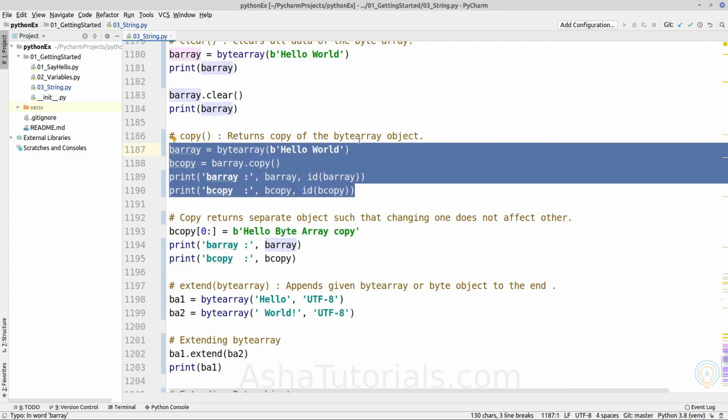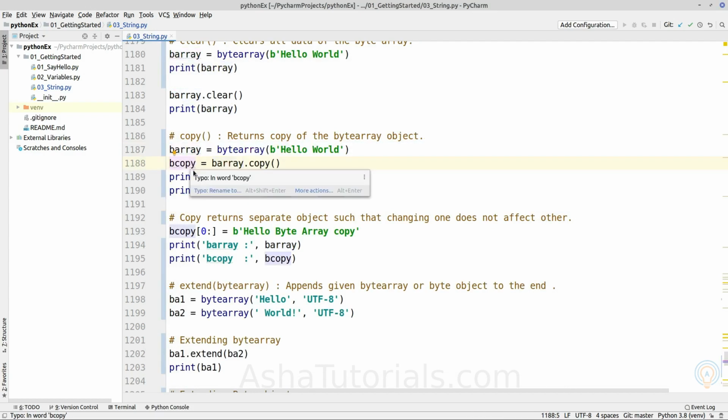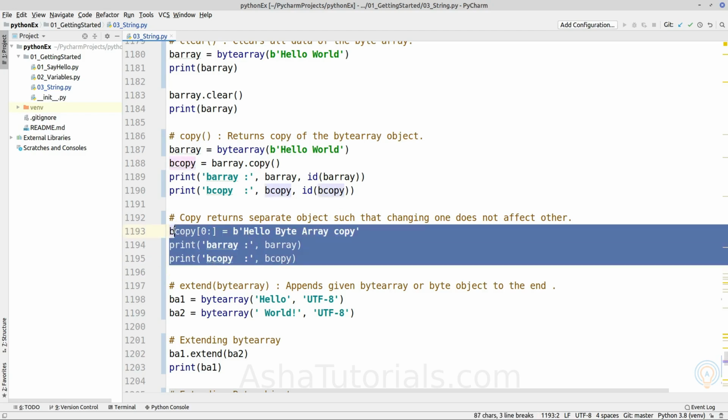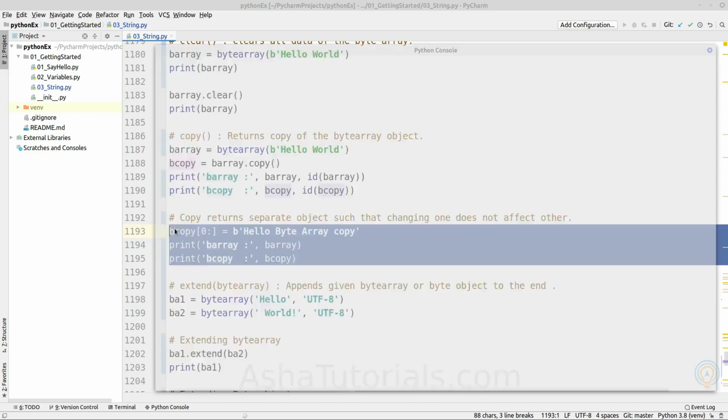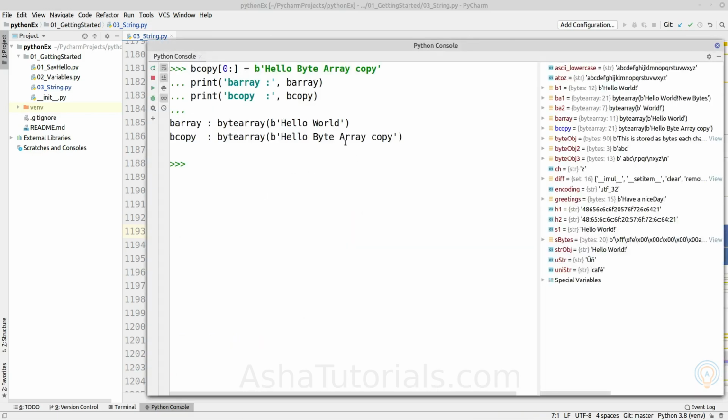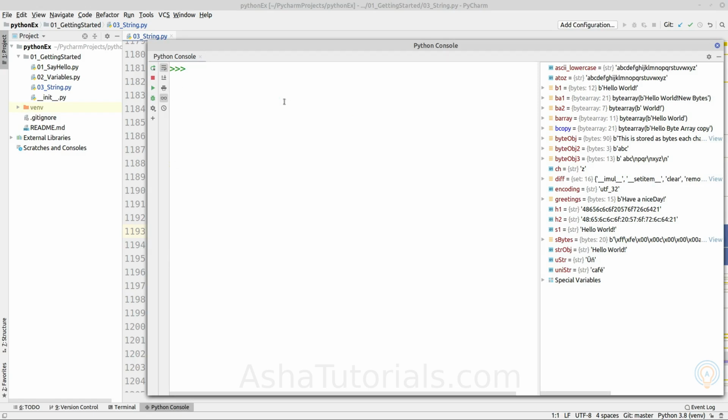So if you modify one of the variables, it will not affect the other. We will modify the copy object, replacing the whole string with this string. Let's check the output. As you can see, we have replaced the whole string for the copy object, but the original object remained the same.